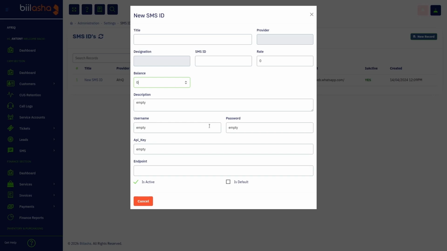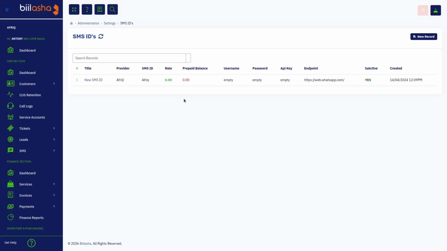Username, password, API key, endpoint, active, default, all that is available for you to select the settings as you'd wish. The provider that you have, you can bring that about, and you can add them to your account. We can integrate pretty much any provider that you're using at the moment, or you'd like to use, but we cannot integrate all the providers available and then wait for someone to come and use them.